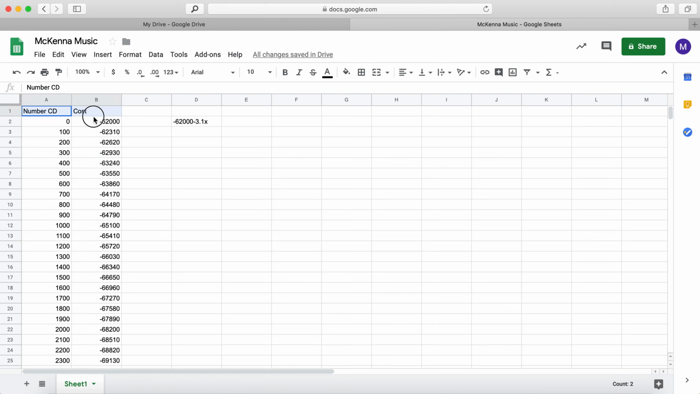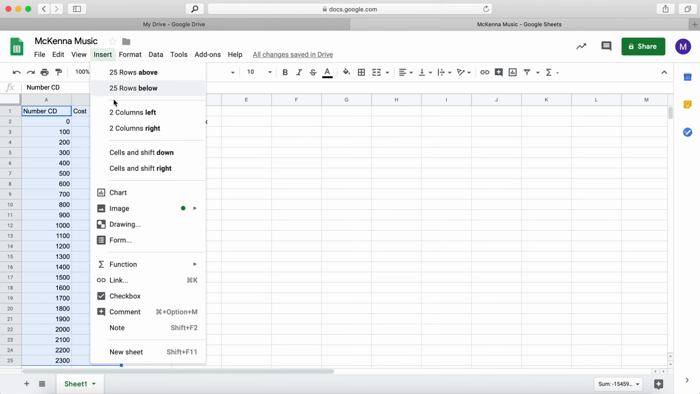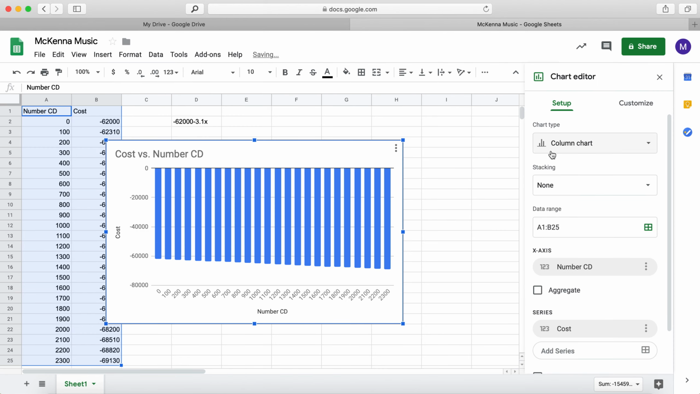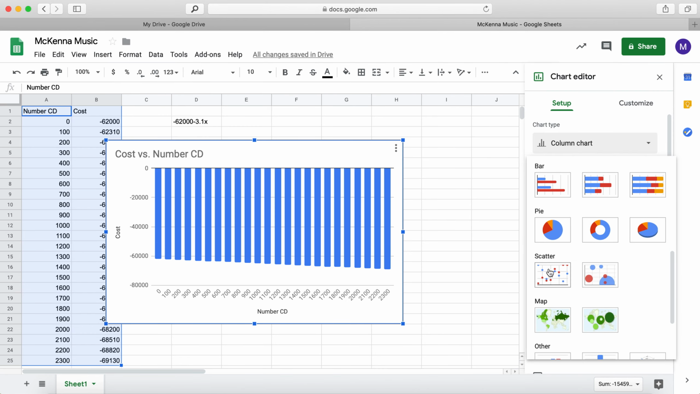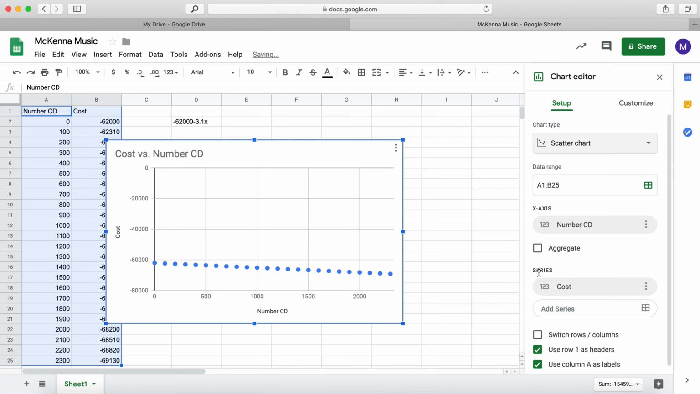I'm going to highlight both of those columns and then insert my chart, change it to a scatter plot, and that looks much better. That looks much more like what I might be used to seeing. I'm starting at 62,000, and every CD I make, every 100 CDs, it goes down. The cost to me is increasing, which is making me owe more money. So that's why it's going down, because we're owing this money. It's not money that we're making.